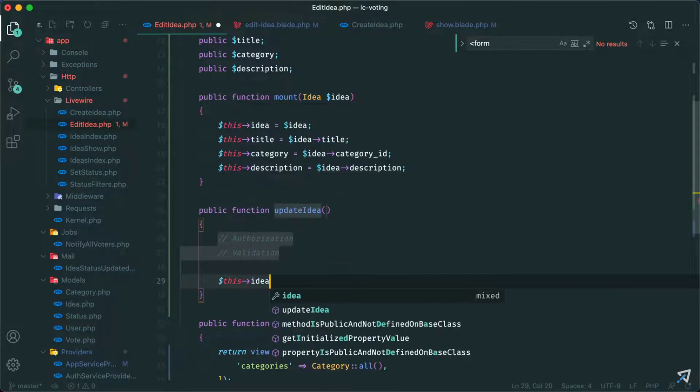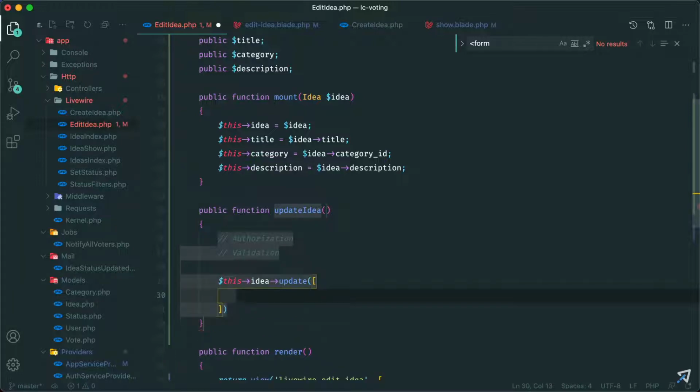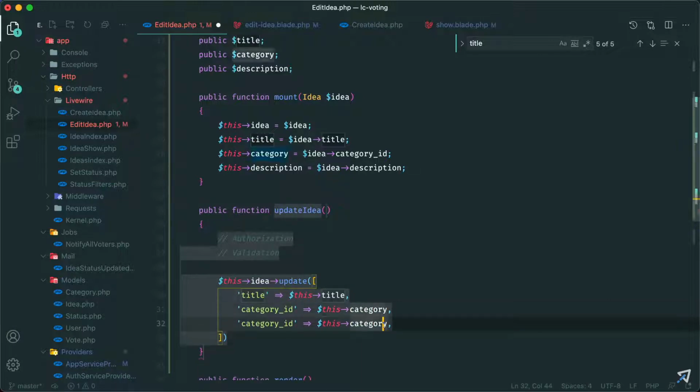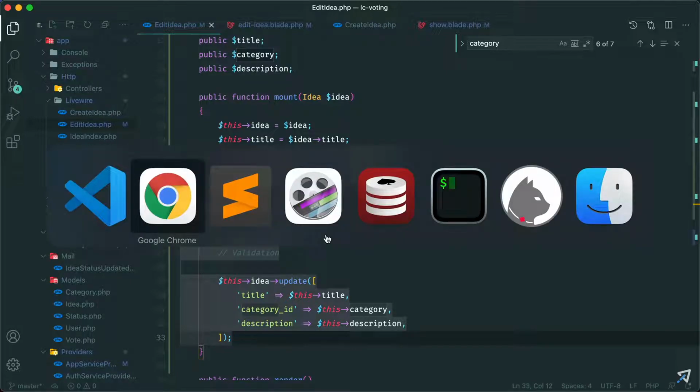So this idea update, and we are updating the title, which will be this title, the description or the category ID first, this category, and the description, which will be this description. Okay. So let's see if this actually updates the idea. Nothing's going to happen in the UI, but we can check the database to see if it worked.